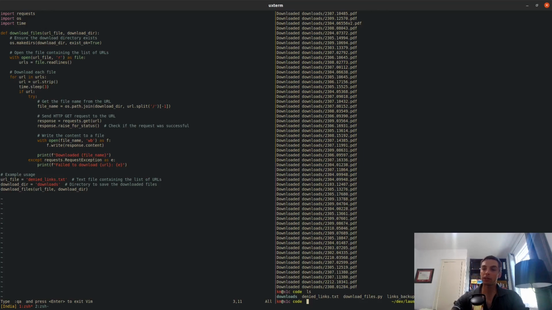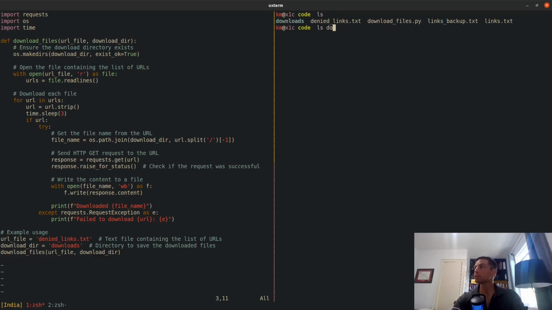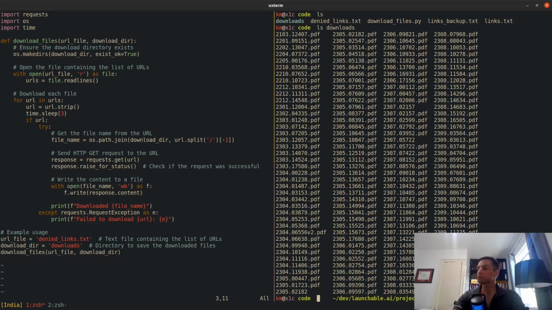Here we have our code again. Probably just going to write a little script to upload a list of files from a directory. So we have this downloads directory, which is full of PDFs. So we basically want to take all these file paths and upload them to the File API.